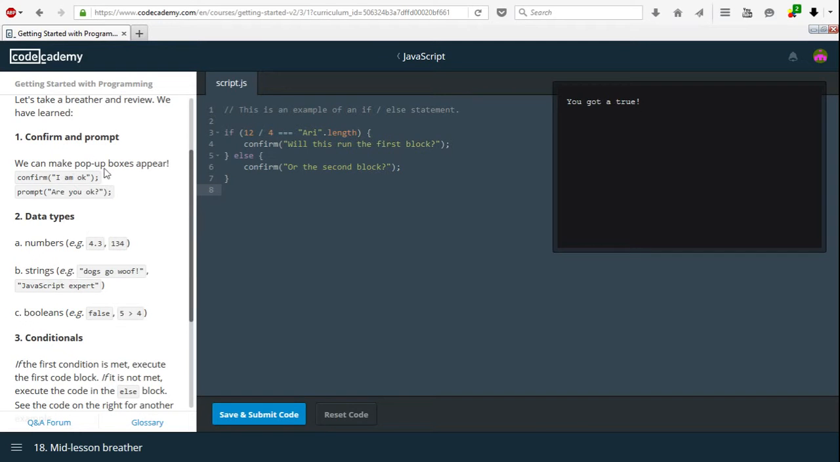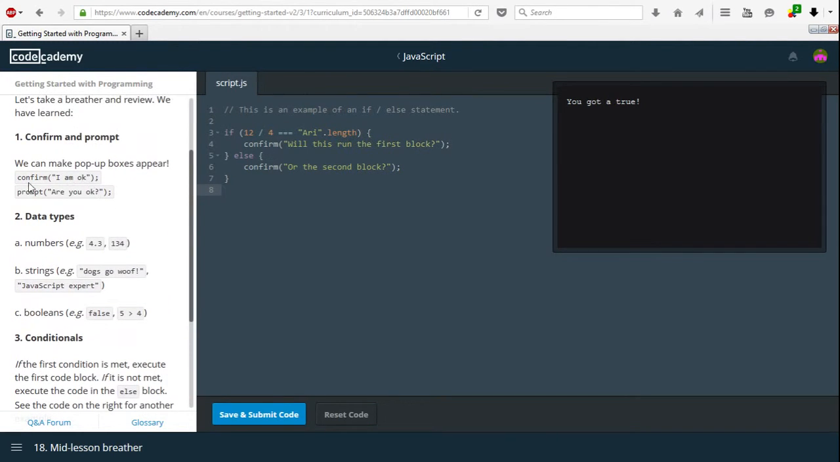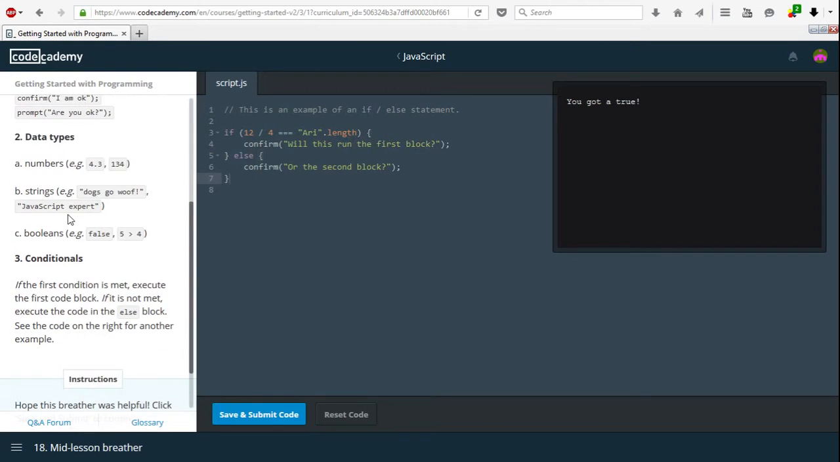What we have learned is confirm and prompt. We can make pop-up boxes appear by using the confirm function with one parameter or argument, which is going to be a string that is shown to the user. Also, we can use a prompt, which literally asks the user for some input, so you can enter whatever you want into it.